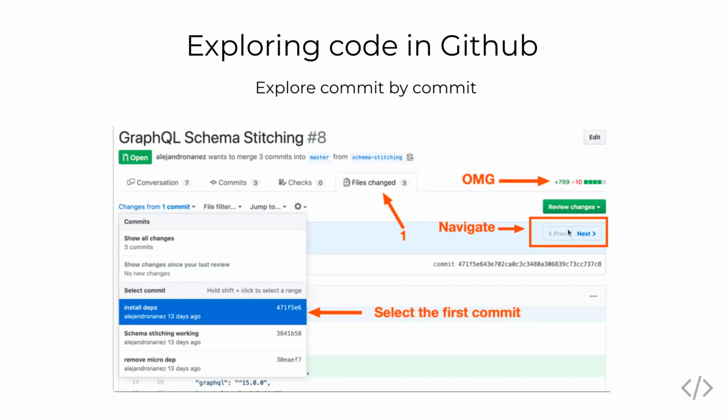And here, in the navigation with the next and previous, you can move from file to file. And yeah, here it says, oh my God, because usually this kind of pull request where you add a ton of code is not so good. So it's better if you have smaller pull requests, but sometimes it's unavoidable. You can't make small pull requests.